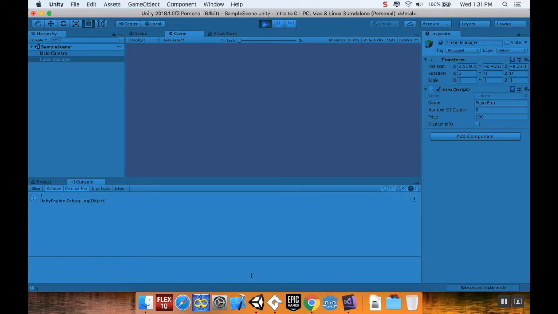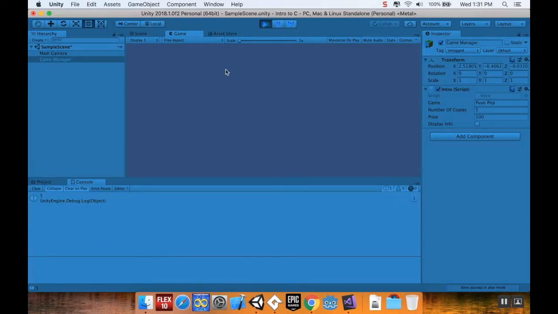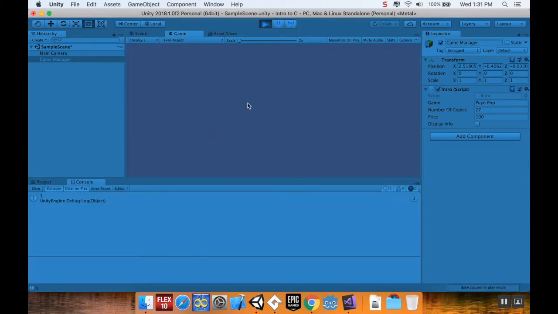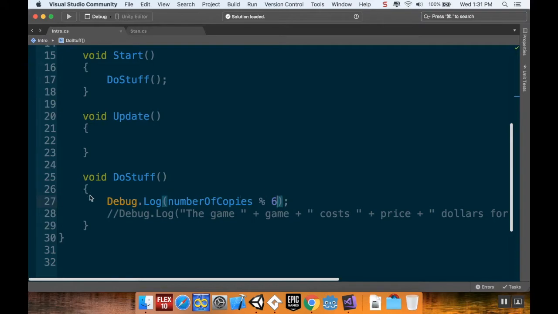Let me try to explain that one more time. So I'm looking for how many times 6 goes into 5. 6 goes into 5 0 times. But there's a remainder left over, and that remainder is 5, which is why it displays 5 here. Now, if I change my number of copies to something like, say, 27, 27 divided by 6 is 4 with a remainder of 3, so the modulus of that is going to be 3. So there we go. The modulus operator is really, really useful when dealing with patterns, like I said.